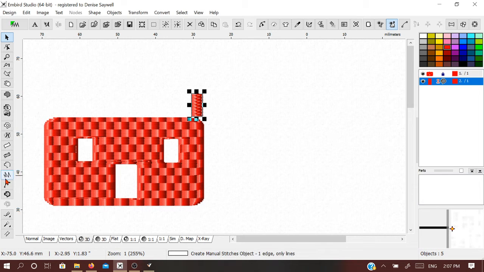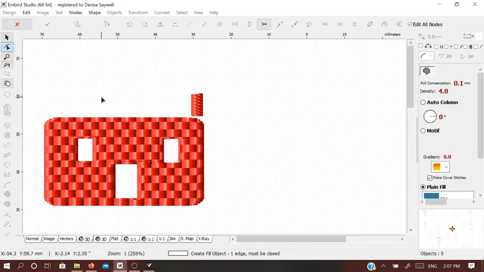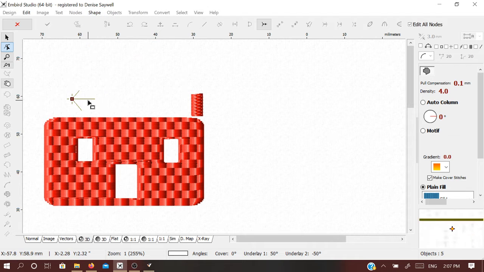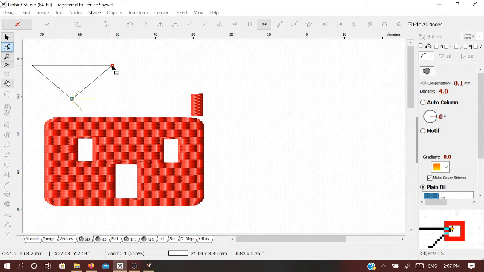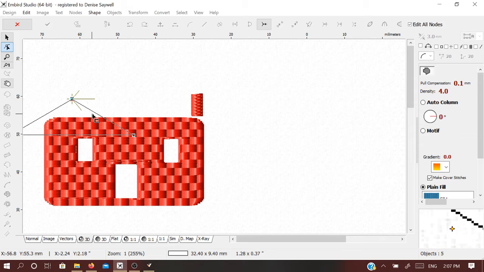Now we'll do the roof. Now for the roof, you select your fill stitch, just click there somewhere, and I'll do a triangle. I'll go down that way. See, it depends on which way you drag it whether the triangle is going to be that way or that way. So I'll do it this way.